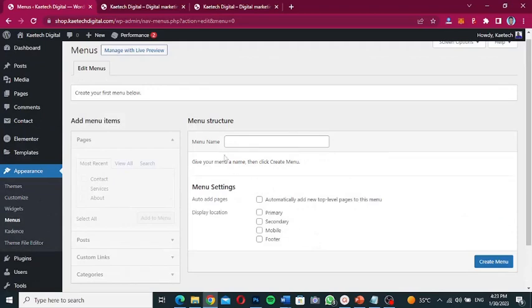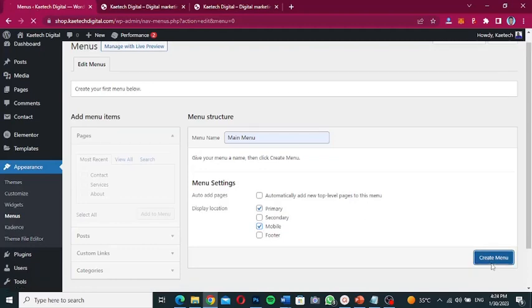So to do that, we just want to type in our menu name. We're going to say the main menu, and then we display location. Where do we want this menu to be located? We want it to be located at the primary menu and also the mobile menu side. And then after that, we click on create menu.